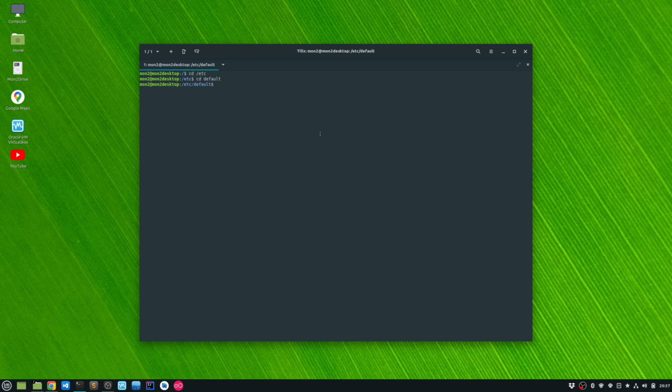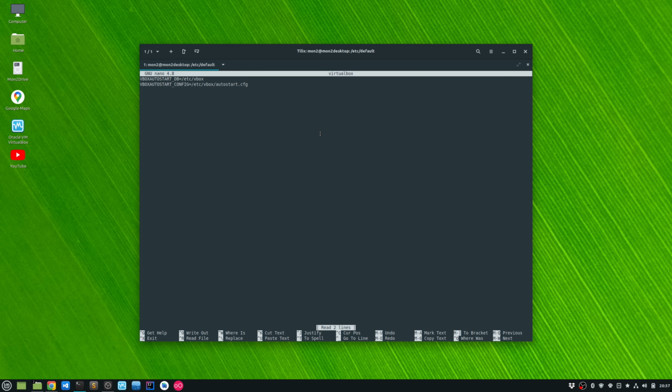So I already have that created. I'm just going to do sudo nano virtualbox. So you need to have a parameter called VBOXAUTOSTART_DB, which is set to /etc/vbox, and a parameter called VBOXAUTOSTART_CONFIG, which is set to /etc/vbox/autostart.cfg.